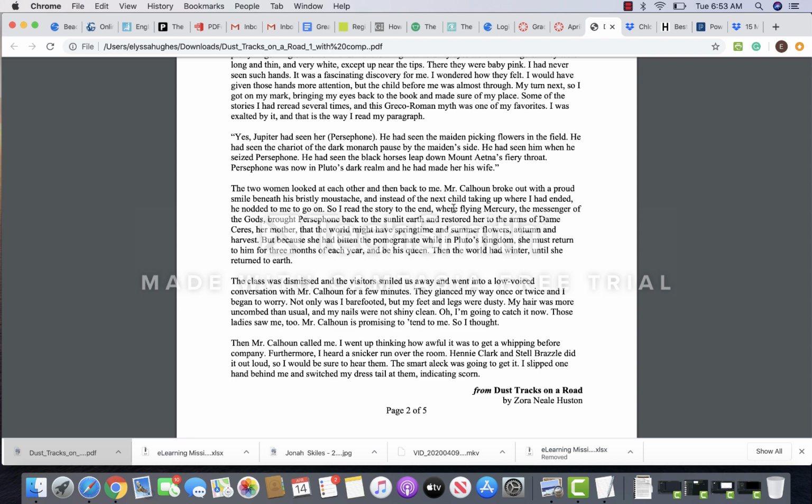I would have given those hands more attention, but the child before me was almost through. My turn next, so I got on my mark, bringing my eyes back to the book, and made sure of my place. Some of the stories I had reread several times, and this Greco-Roman myth was one of my favorites. I was exalted by it, and this is the way I read my paragraph.